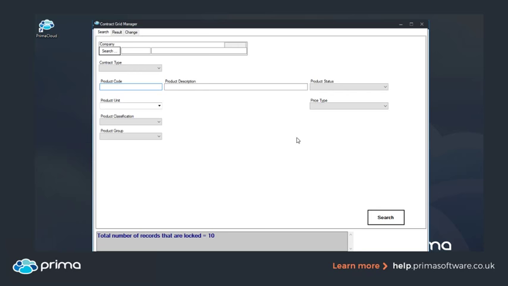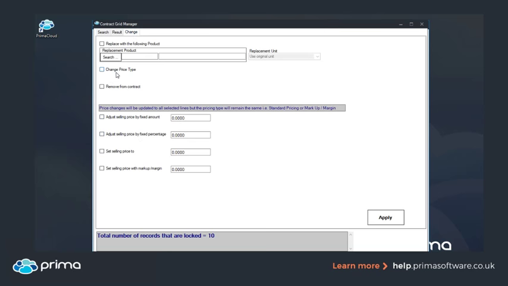The main benefit I think of having this grid manager is the next search that we can do. So on the right hand side we do have a product status option, and in here we can search on discontinued products. As you're going through your monthly catalogue updates and your frequent updates, you'll be constantly discontinuing codes and getting rid of codes. Now, they don't necessarily get removed from the contract straight away. This enables you to go in here, search the discontinued products, and then from the change tab, we can remove them from the contract.